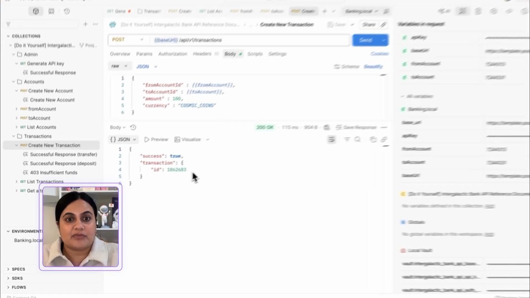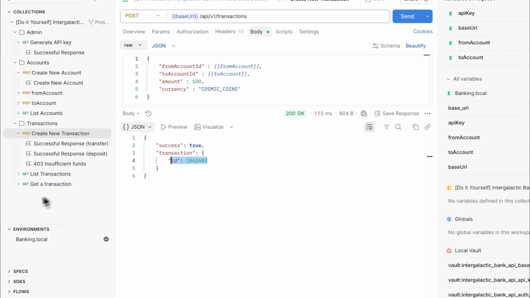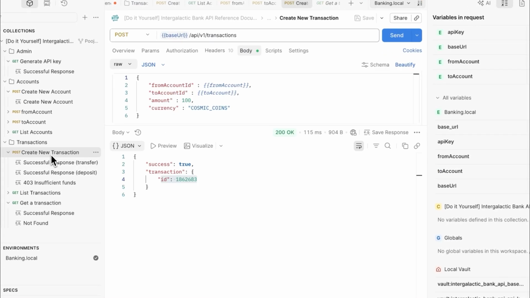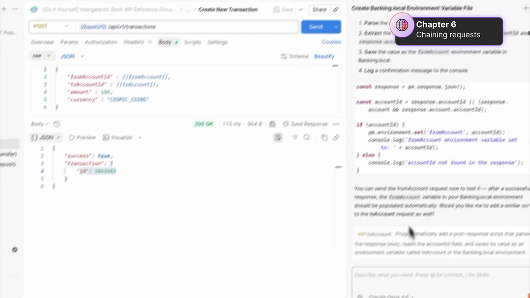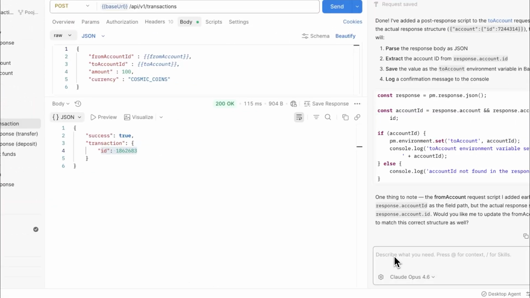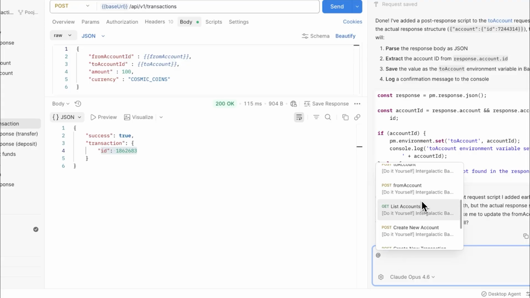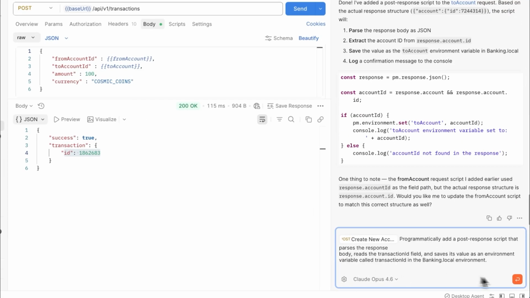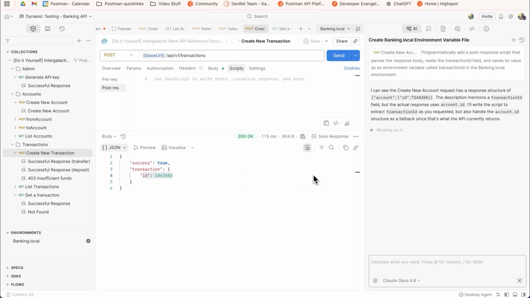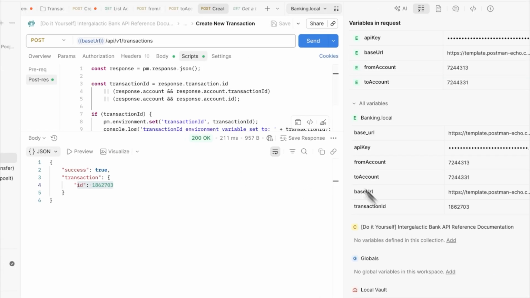We can do the same thing to capture this transaction ID, so we can also run our get a transaction request using that transaction ID variable. So let's go ahead and have agent mode create that script for us. Now when we send this request, we can see our transaction ID.